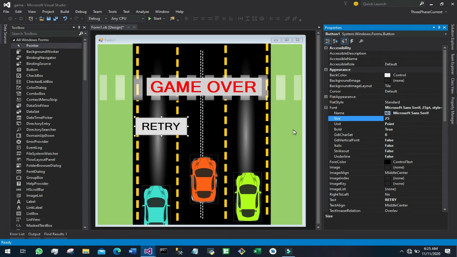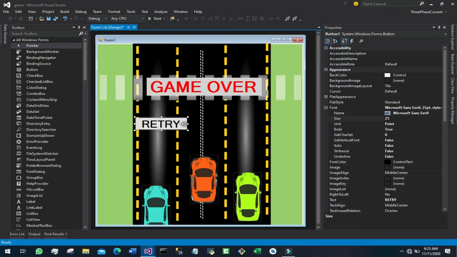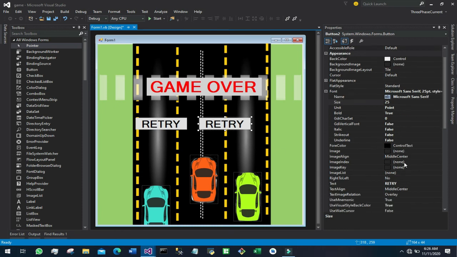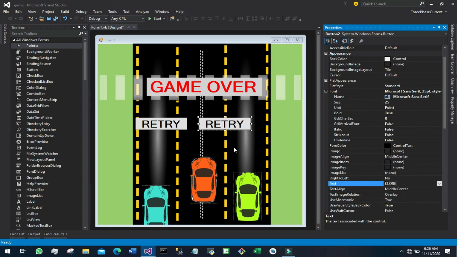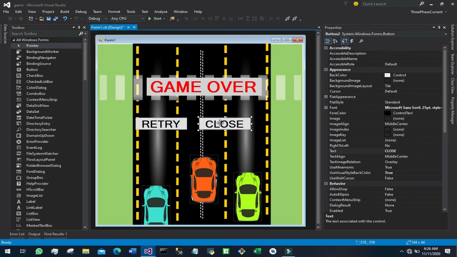Let's hit Control and click and hold on the Retry button, then drag and drop to create a copy of it. Let's change the name to Close. So this is our Close button and this is our Retry button.